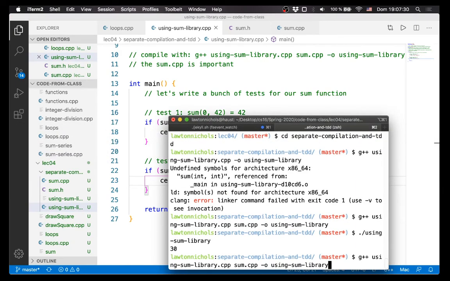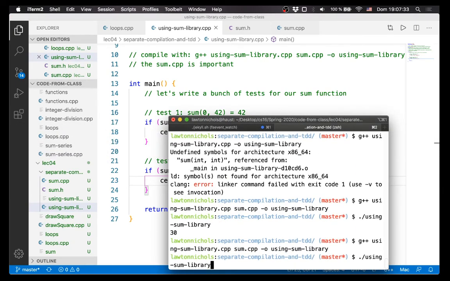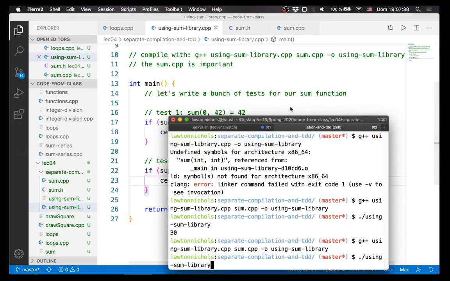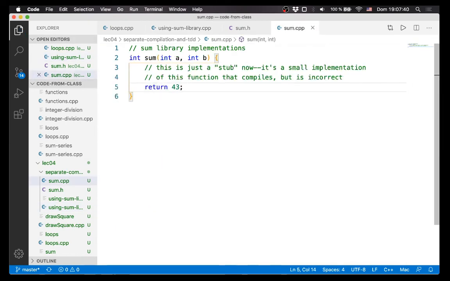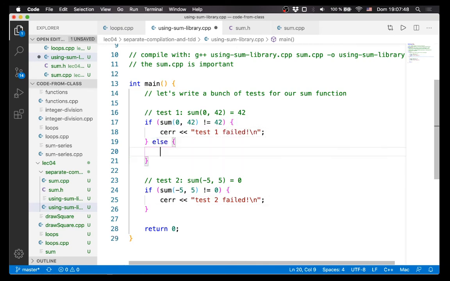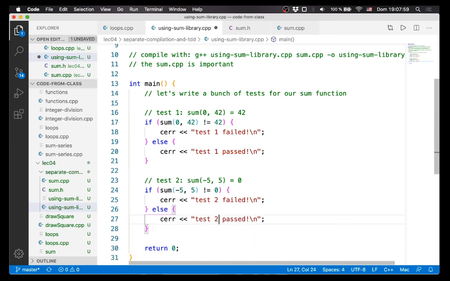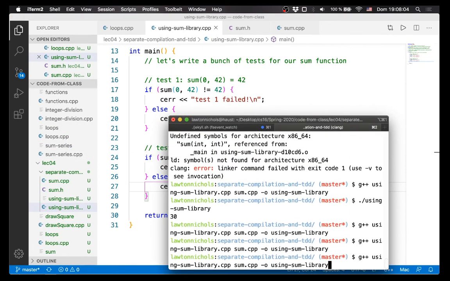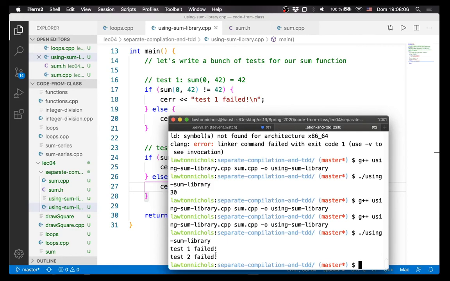So that's how we can compile and run this. And right now, remember that I made this incorrect. Actually, let's make it super incorrect. Let's make it return 43. So now neither of the tests will say passed. Else, print test 1 passed, and this is test 2. So now neither of them should pass, right? Because I have it returning 43. Yeah, so they both failed.